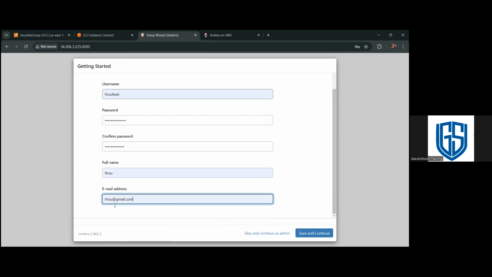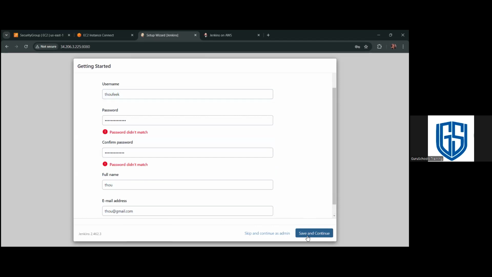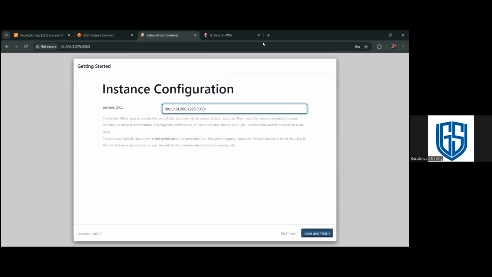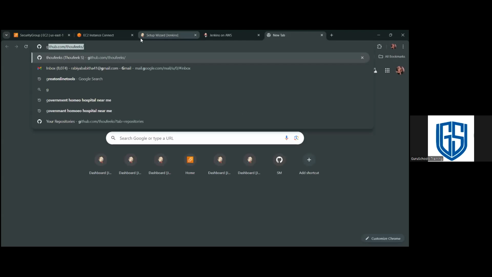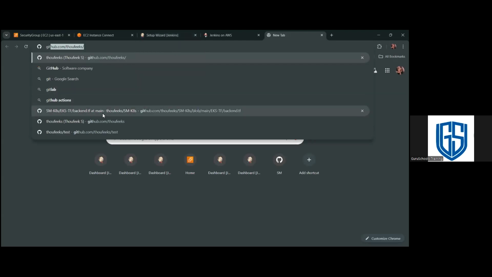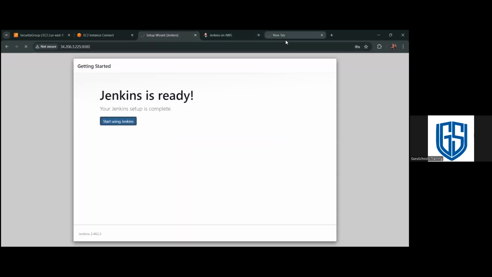So give the necessary details and save and continue. So Jenkins is ready.